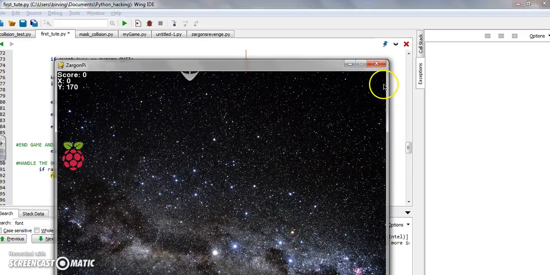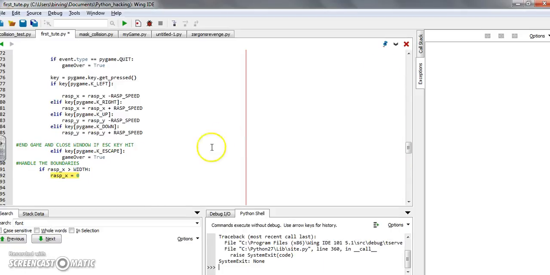So that's handling the right boundary. Now, let's think about this for a second. If we want to do the opposite, if we want to say if it goes off the left-hand side, okay, now this is an if statement, so we're going to go back out here. If rasp x, now, how do we decide if it's off the left-hand side? Well, what is the coordinate on the left-hand side?